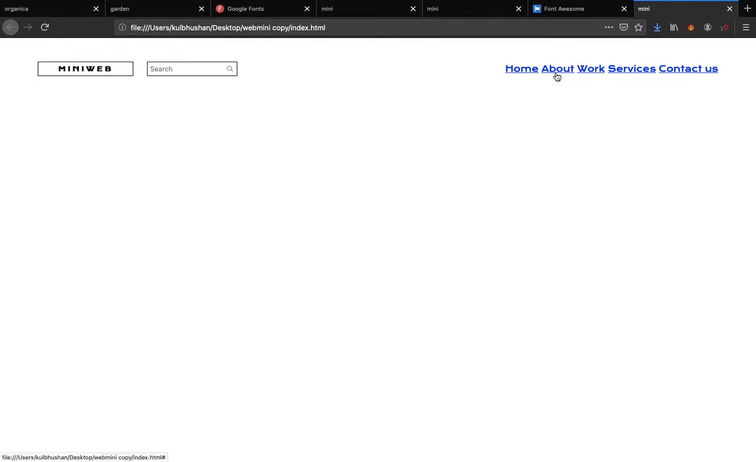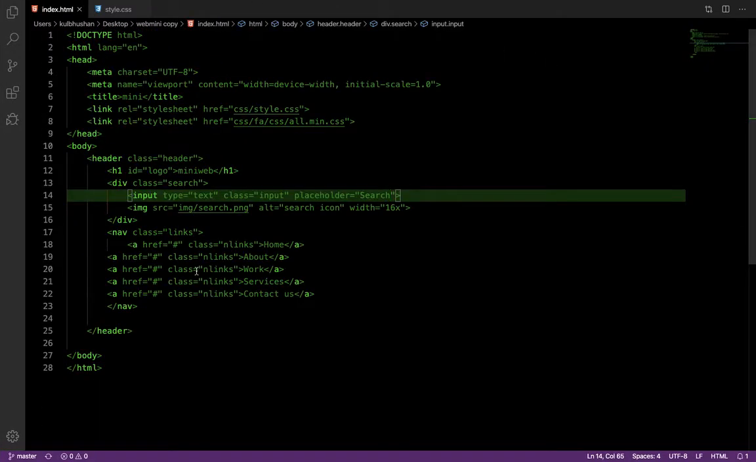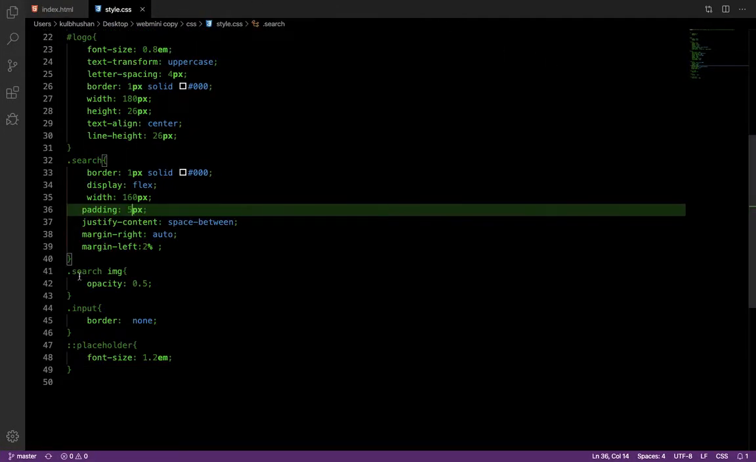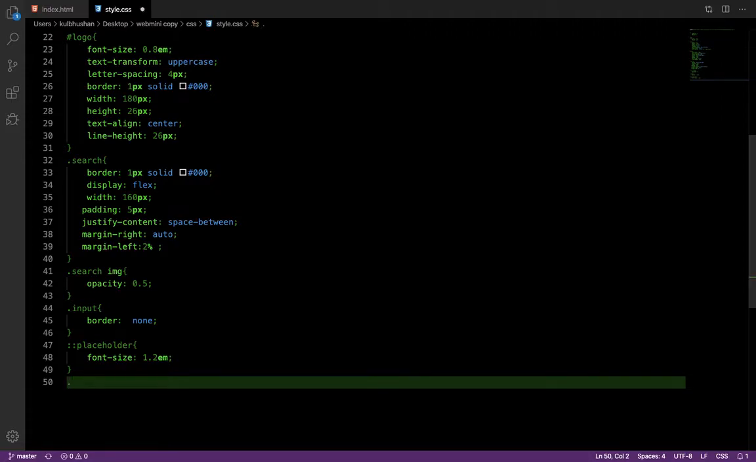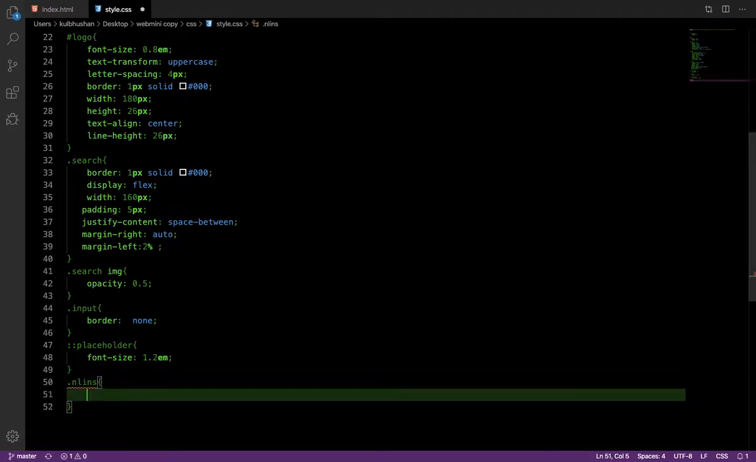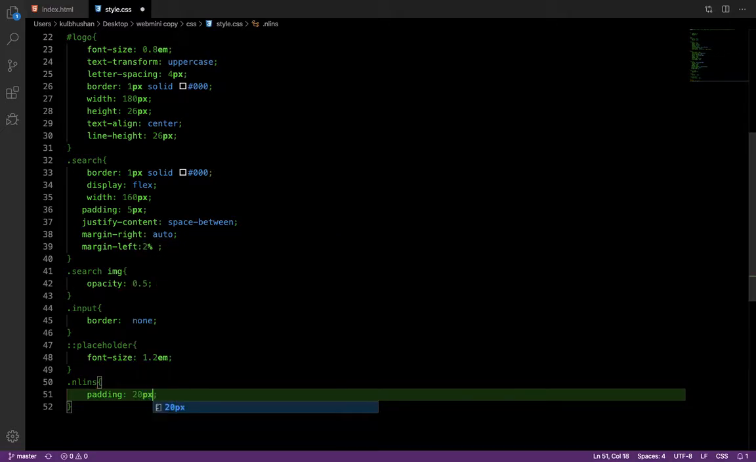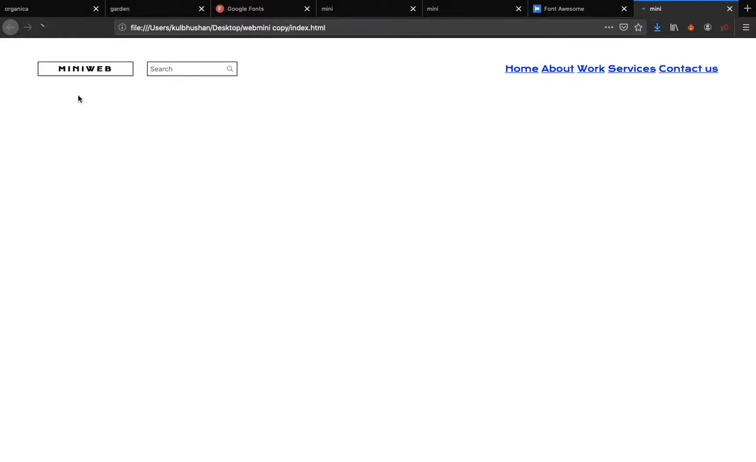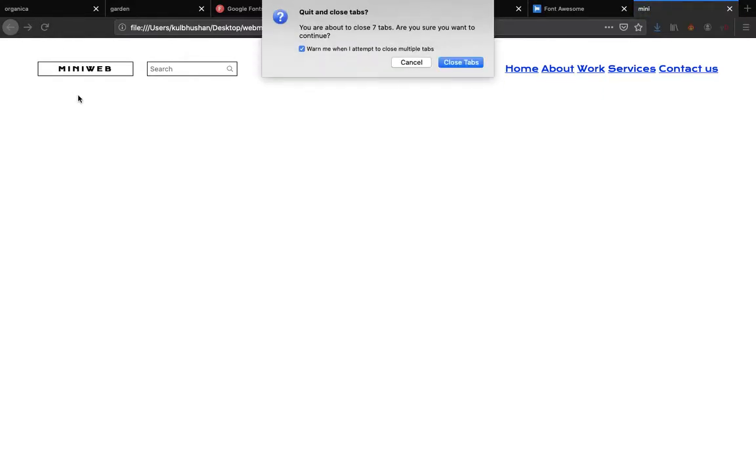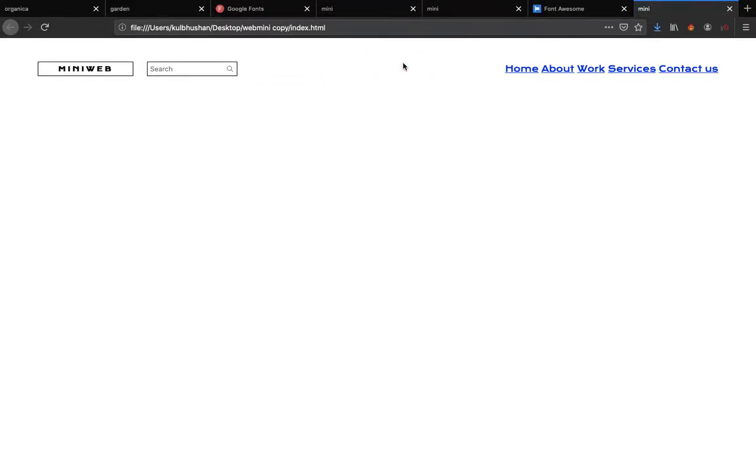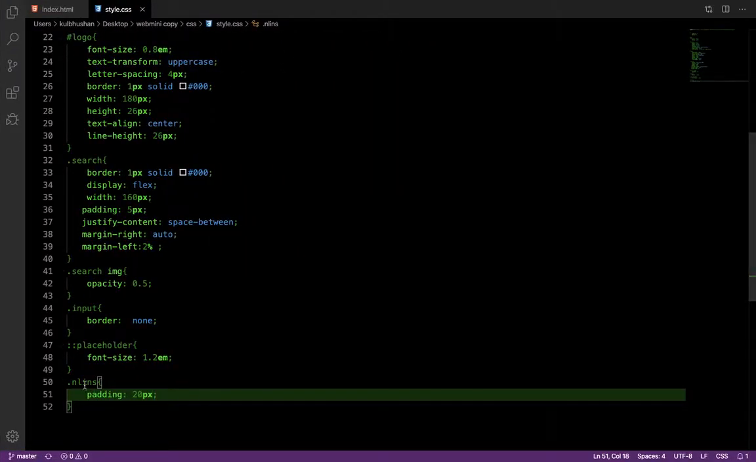Now why are they not spaced out? I have given a class to these links, nlinks and links. So come down here, dot nlinks and links. They need the padding. Just give them padding, maybe 20 pixels, and they will be spaced out. Why did it not happen? Let's come back. nlinks.